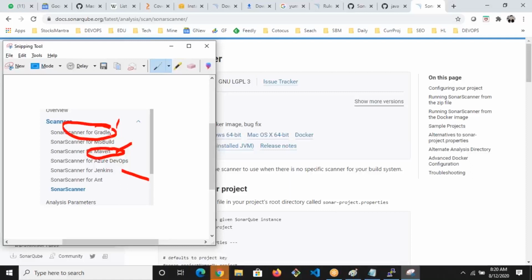What is happening here? There's a scanner for it. Instead of running the scanner manually, Gradle will run those scanners, not you. Maven will run those scanners, not you. Like that, Jenkins will do the setup again. I showed you this manually so you'll understand the end-to-end flow.